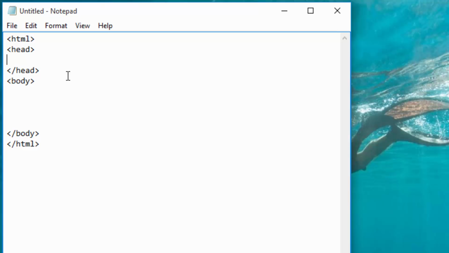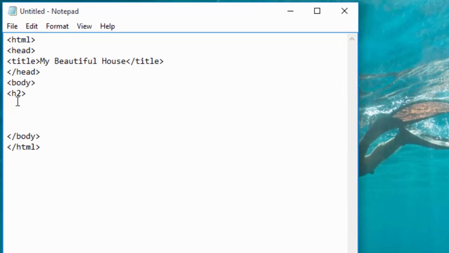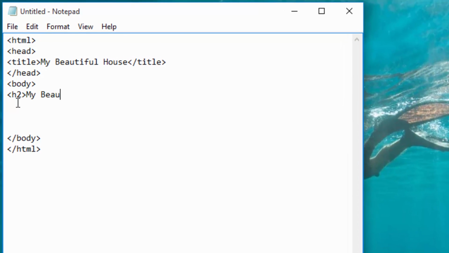Then inside the head I want the title for my page. So I will come here and write here my beautiful house, and put the title. Then I will come inside the body of the page and I'll put the title here with H2 heading level 2. I just write here maybe beautiful house and close that heading there.